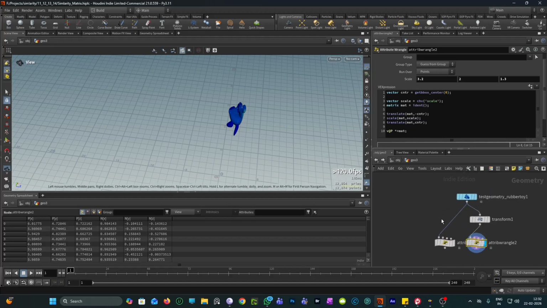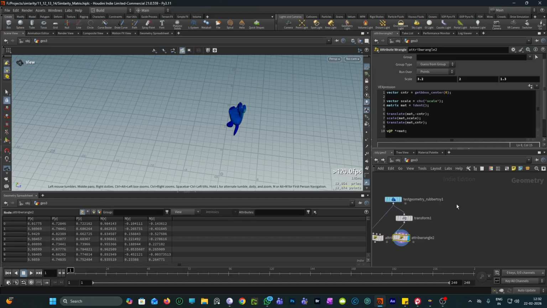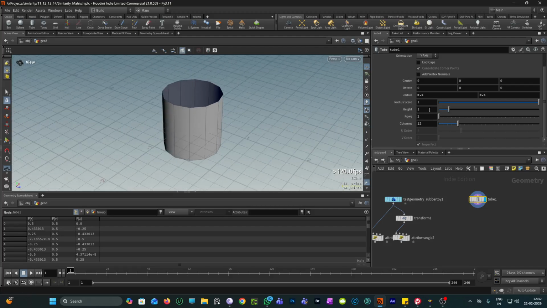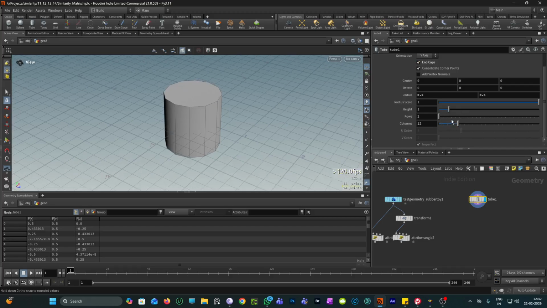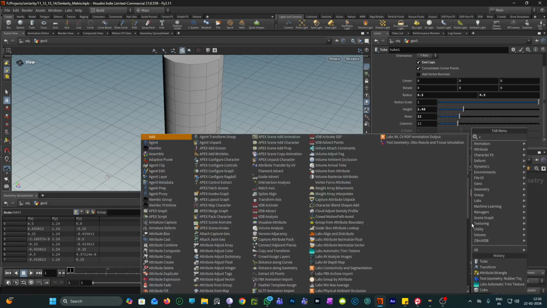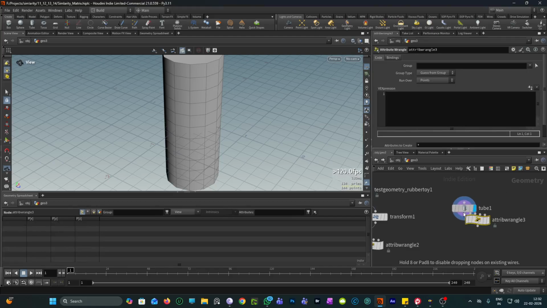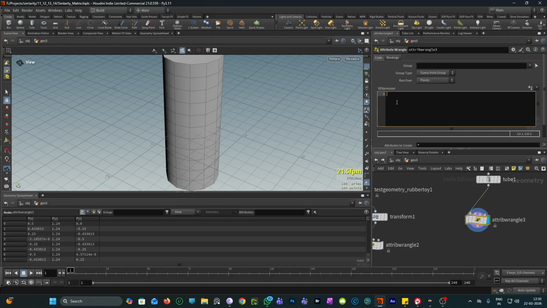Now this is how scaling works, and now we will see how we can rotate an object. So let me create a tube here. Also, let me enable end caps here, and we can add some rows here. Also, we can increase the height. Now we will add an attribute angle. So to rotate an object, we need two things. We need the axis along which we want to rotate the object, and the second thing we need is the angle, basically how much we want to rotate it. So first we'll create the axis here.